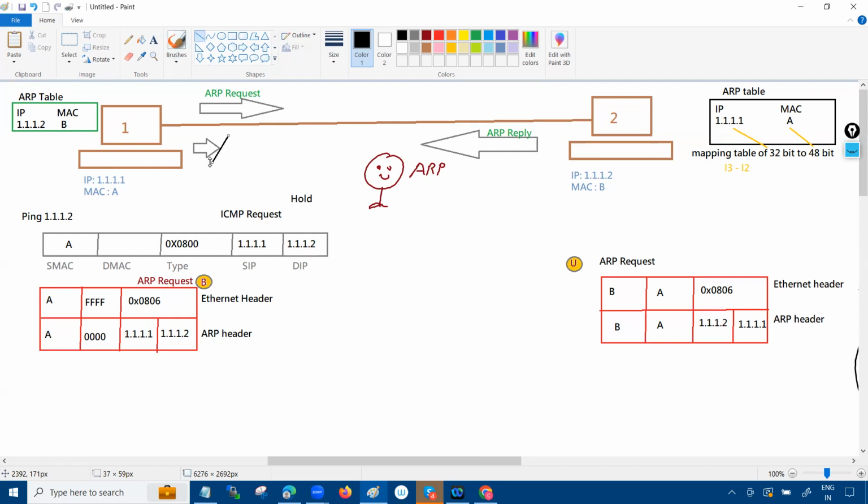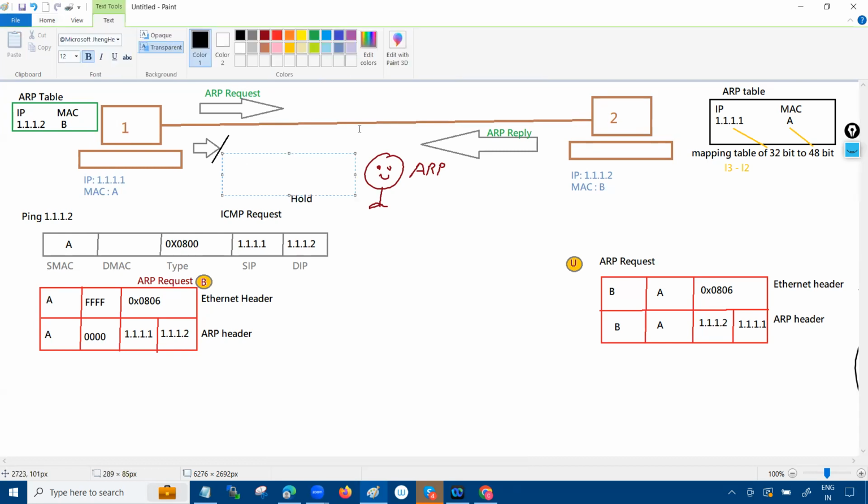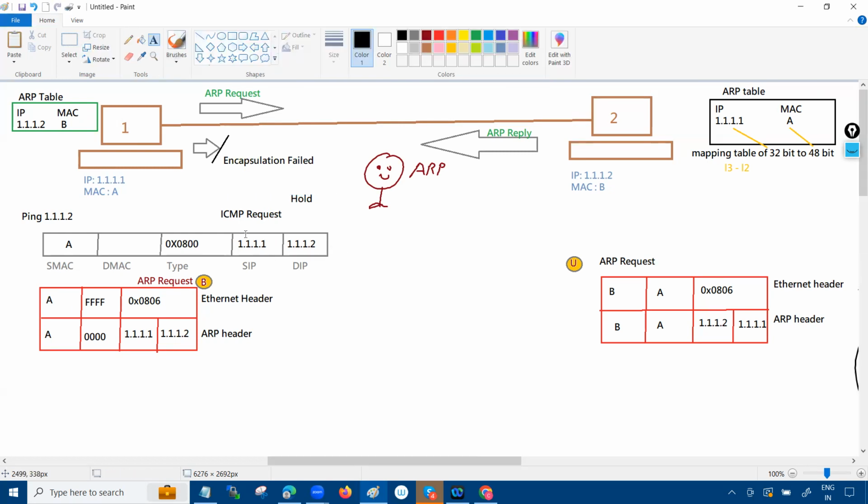It took more than 2 seconds, and now it will throw an error message. That error message will be encapsulation failed. Now the first packet got dropped. Now for the second packet, once I get the reply, I will complete this information.